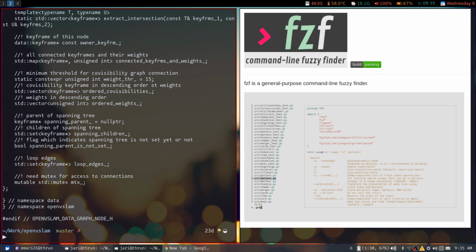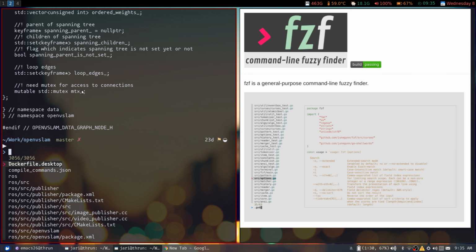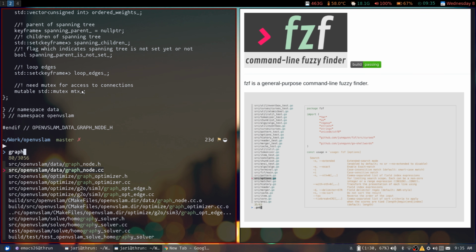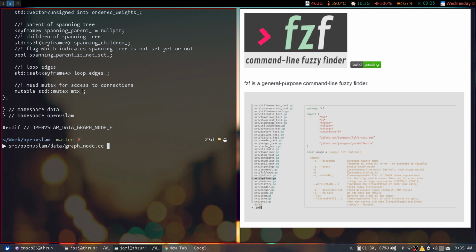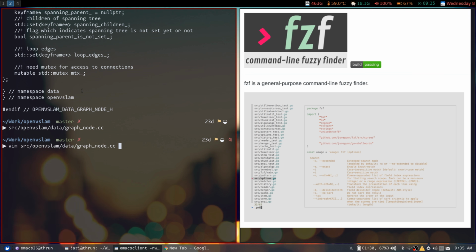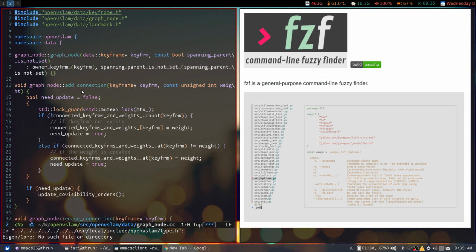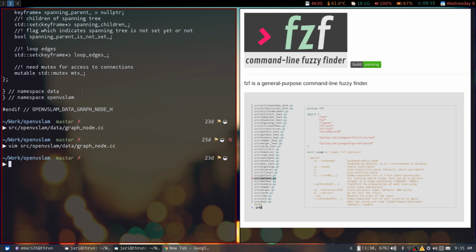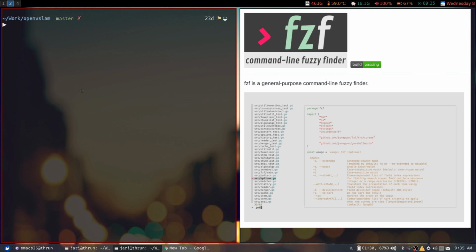A shortcut for doing this that FZF sets up for you is using Control-T. If I hit Control-T and now look for this file, let's say I'm looking for the .cc file, and hit enter, instead of outputting that to standard out, it now leaves it on the command line. So I could pair this with Vim, type Vim, and then hit Control-T. And now if I'm looking for graphnode.cc, that gets filled up and I can open it in Vim, or in my case, Spacemacs.